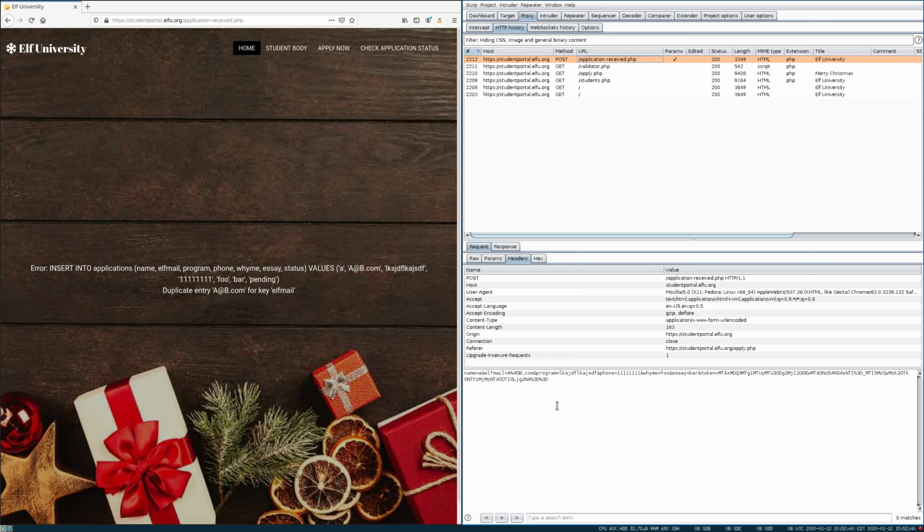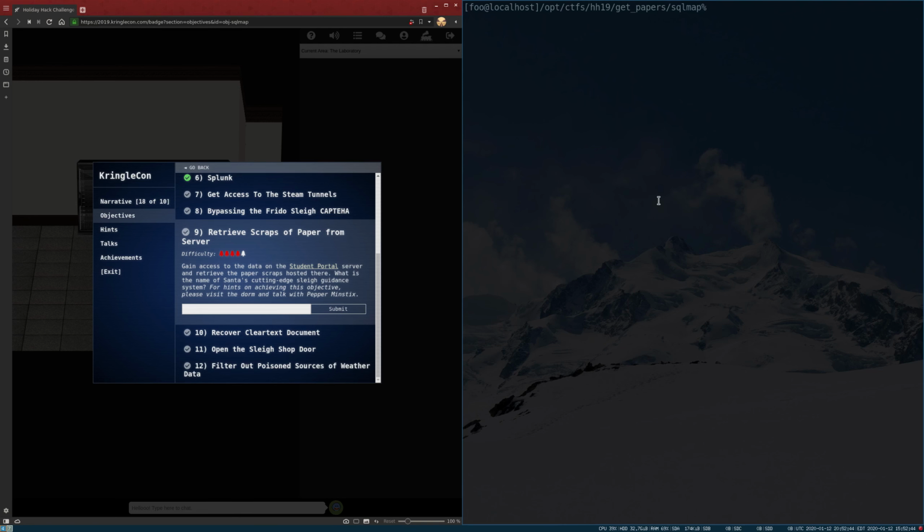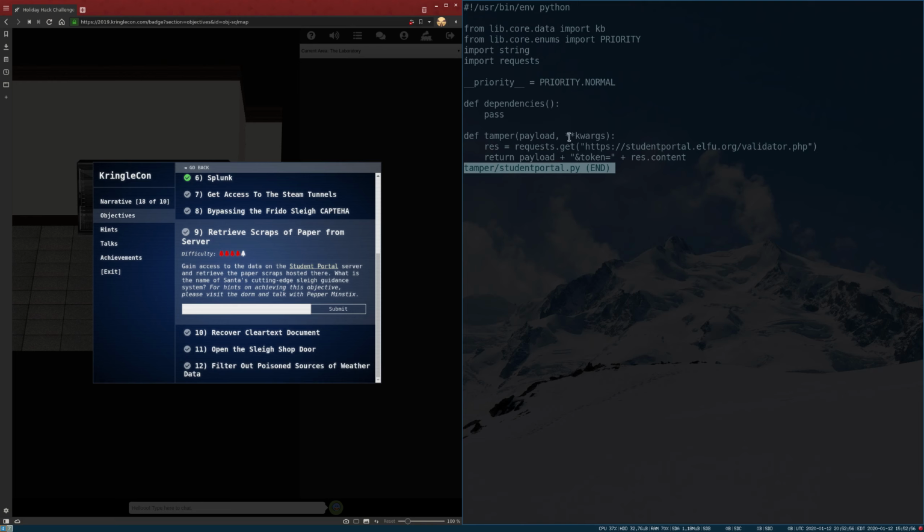So this is where the tamper script portion would come into play. So let's go back to SQL map, which I have loaded up here, and check out the tamper script. So I've already created it, but we'll walk through it real quick. I called it studentportal.py, and it's pretty straightforward. All I did was import requests, and I make a request out to that validator.php, the one that gives us that long base64 string, and I take that response and append it to the payload with the name token.